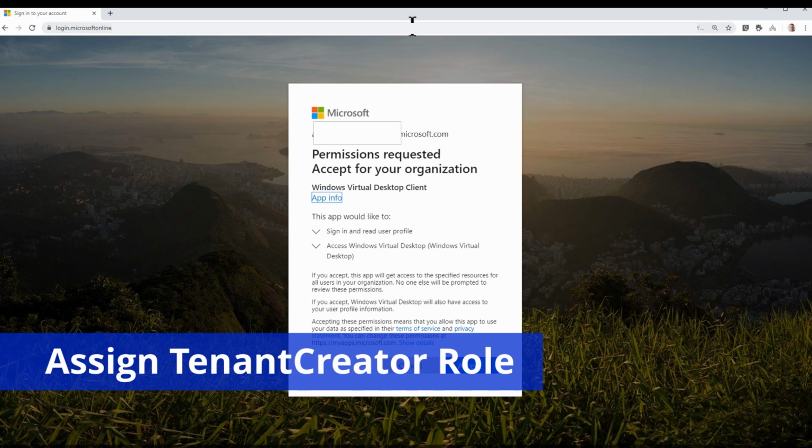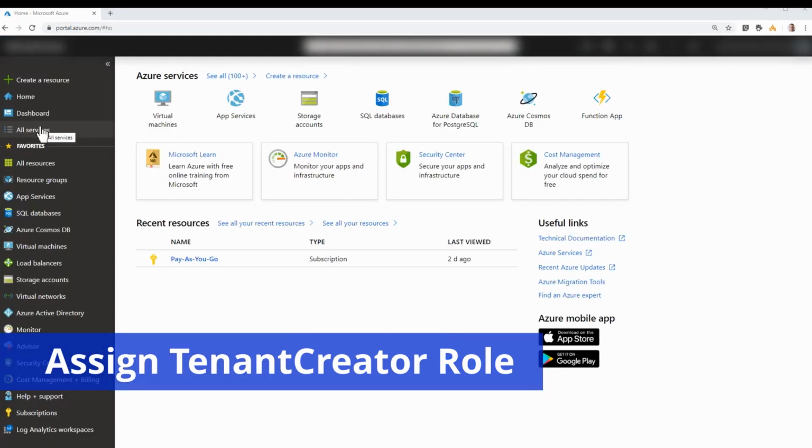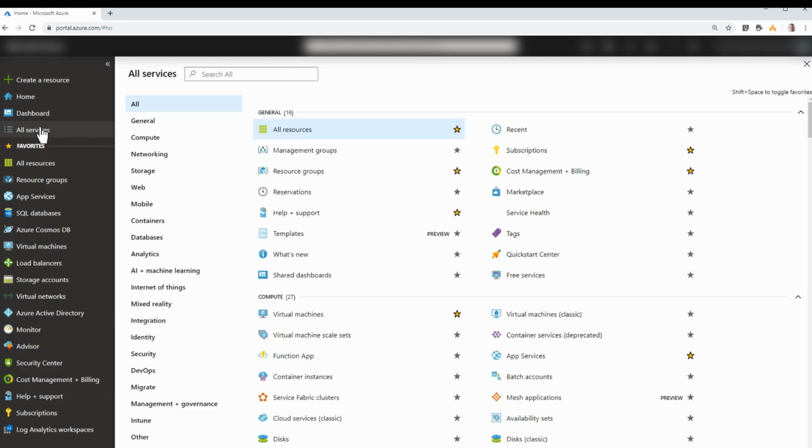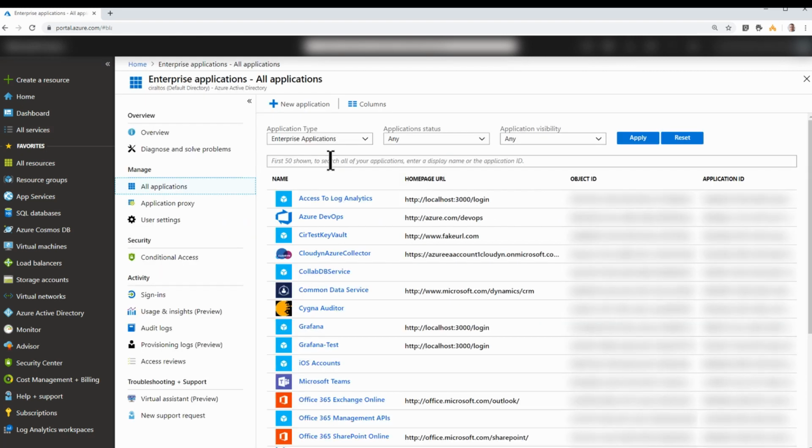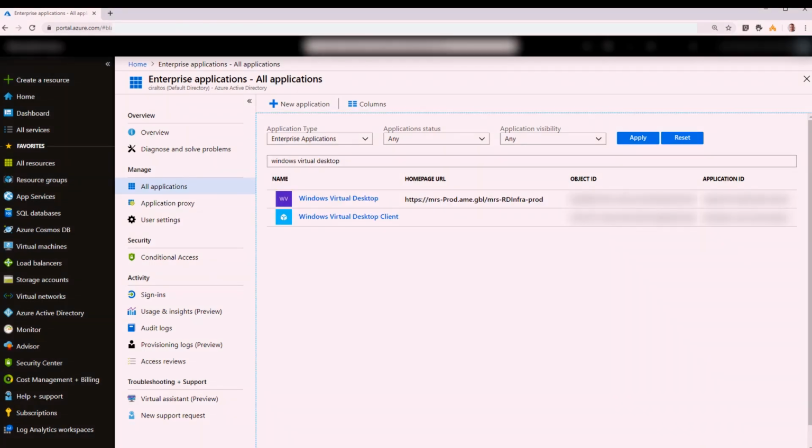So let me move over to the portal. Here I am in the portal. I'm going to go to all services and find enterprise applications. There it is. And under applications, I'm going to search for Windows Virtual Desktop. And next, I'm going to select the Windows Virtual Desktop, not the client, just the Windows Virtual Desktop.